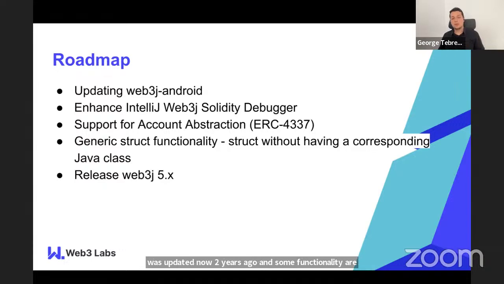Also, a really nice thing we would like to have is to update and enhance the IntelliJ Web3j Solidity debugger. For those of you who are not aware of it, there is a debugger implemented using Web3j that can be added as a plugin to IntelliJ, and it allows you to see the stack trace and everything that a transaction could offer, as you could see in the Remix debugger.